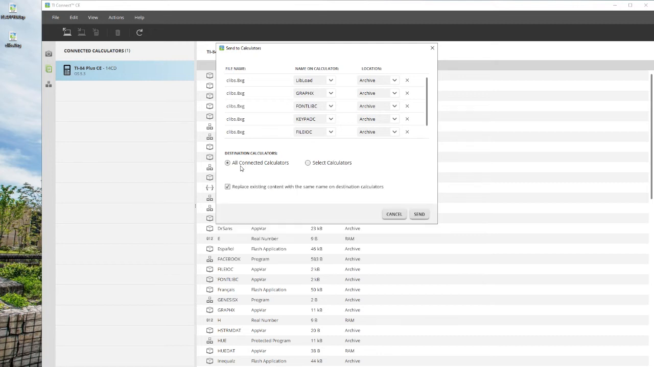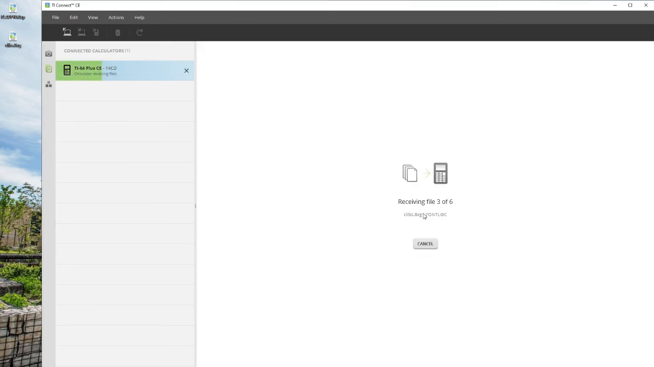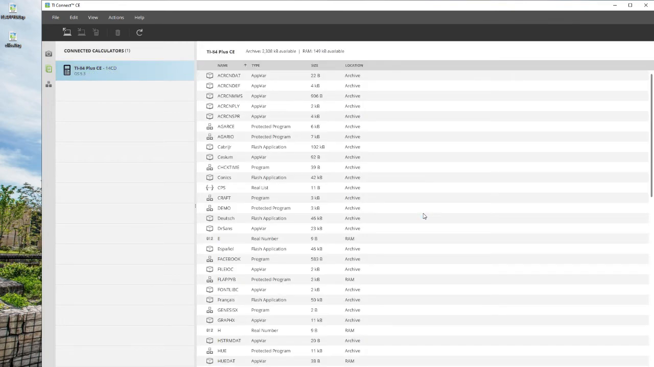Now that you have all the files, connect your calculator to your computer using a USB. Drag these files over, click Select All, and Send. And then you can disconnect your calculator.